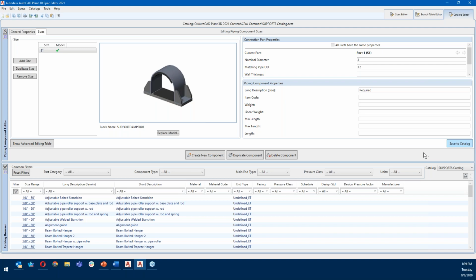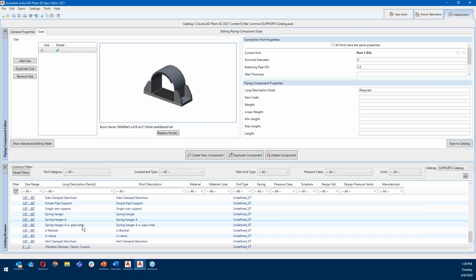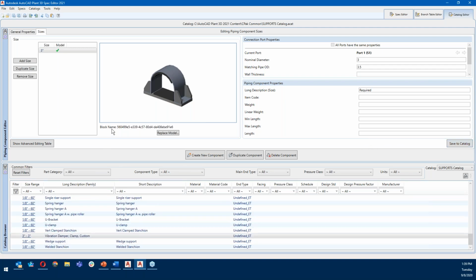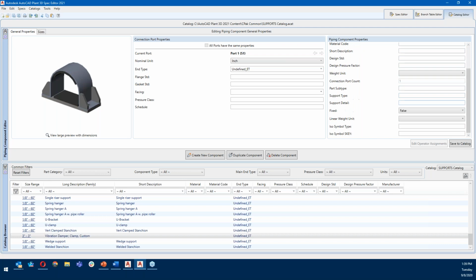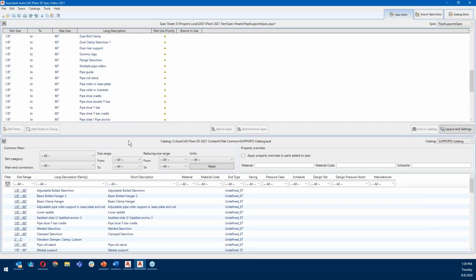Then when I save it to the catalog, that's going to write it into the catalog itself. And then you'll notice here it created this block name. So that's telling me that it's converted properly. All I really need to do is put in the component sizes and then any details over here, as far as the long description, family, assign the S key, and then I can add that to my spec sheet.